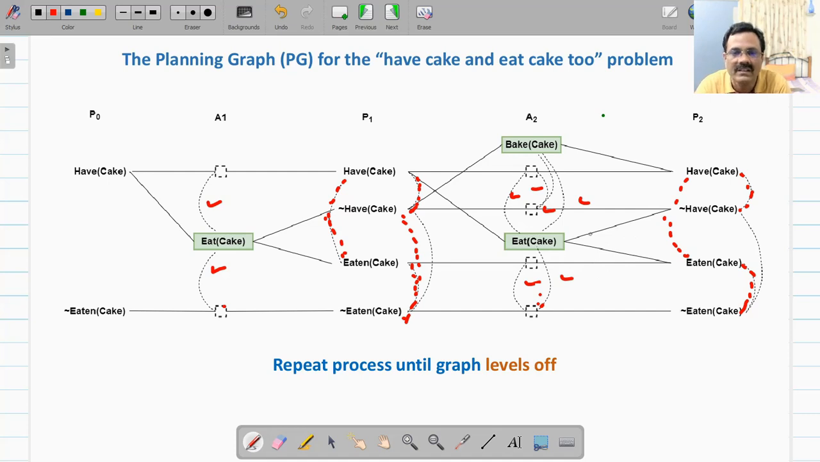Graph levels off means the corresponding preposition layer is the same as the previous one, with the same set of mutex links. In this case, for example, out here we have have cake, not have cake, eaten cake, not eaten cake. Out here also we have have cake, not have cake, eaten cake, and not eaten cake. So therefore you will be repeating this process until the graph levels off, and then the next step will be the second stage in the graph plan algorithm, that is extracting a solution from the graph.